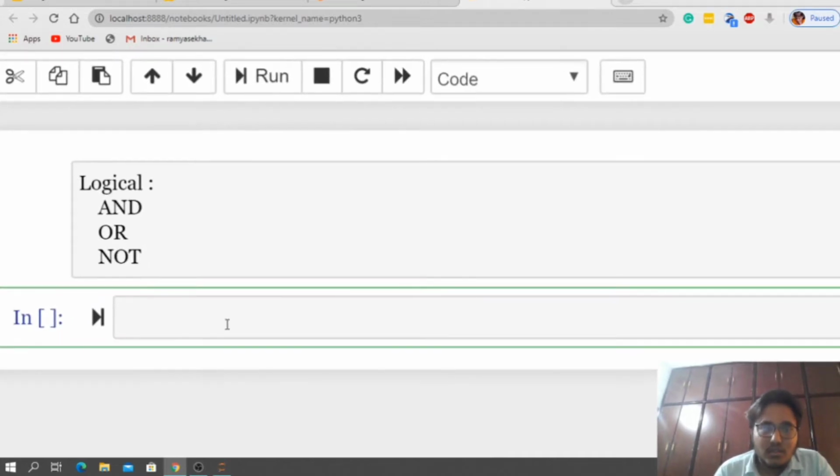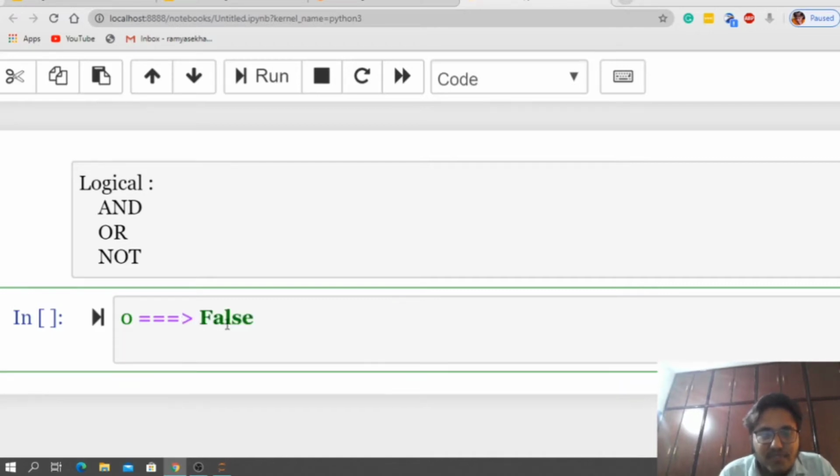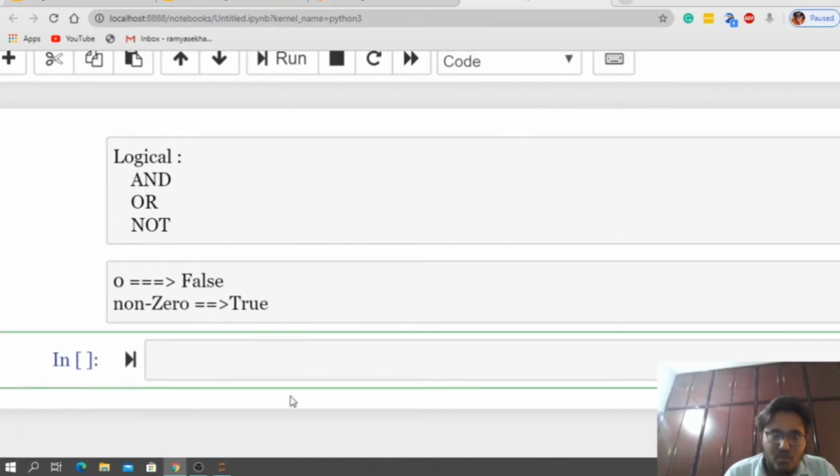What is the second most important thing while we are talking about logical operators for non-boolean variables? Now we are applying them to non-boolean data. For boolean data, we talked about it in the last video. In this video, we will be talking about non-boolean data. While we are talking about non-boolean data, what does zero represent? Zero is representing false, and non-zero is representing true, guys. This is very important while we are talking about non-boolean things.